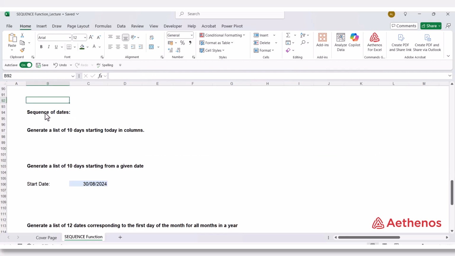The sequence function is very useful when you want to generate sequence of dates. So when we are building financial models, we need maybe month ends or year ends like that. And we need a sequence of that. So we can use the sequence function to generate sequence of dates.